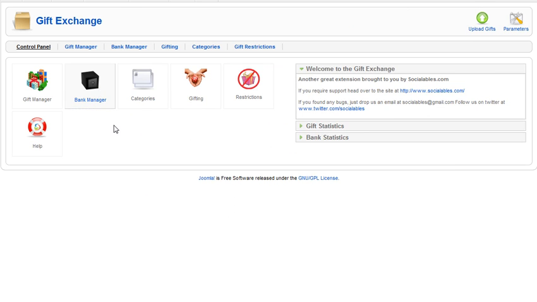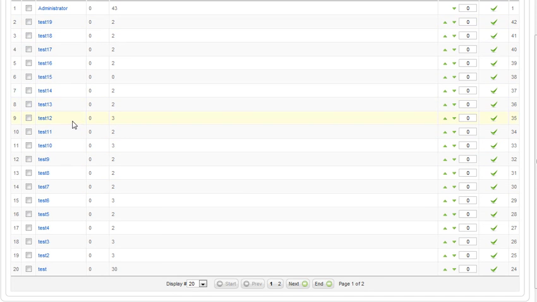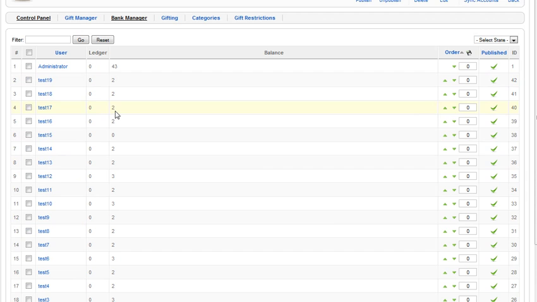And then the bank manager. This simply lists all the users on the website and what their current points are, their balance. And then a ledger, which will basically be kind of like a history, what they've spent their money on. We haven't developed that yet. That's coming in future versions. So you just get zeros for now.